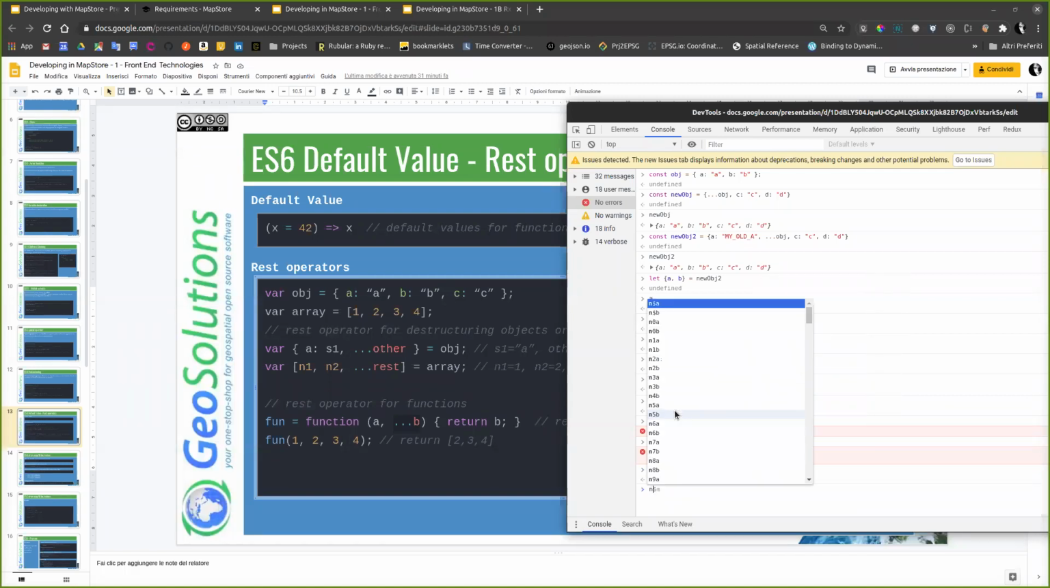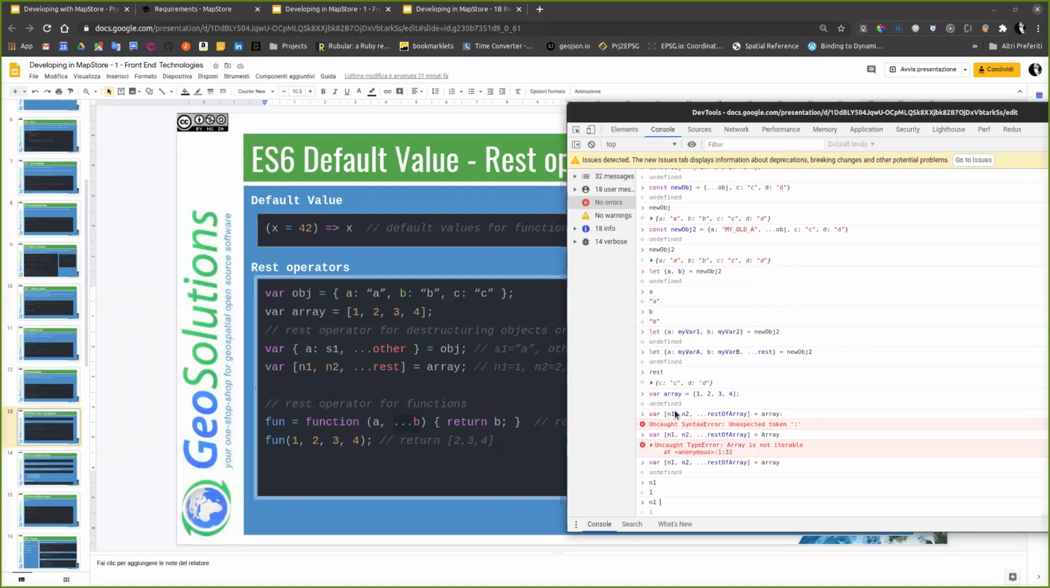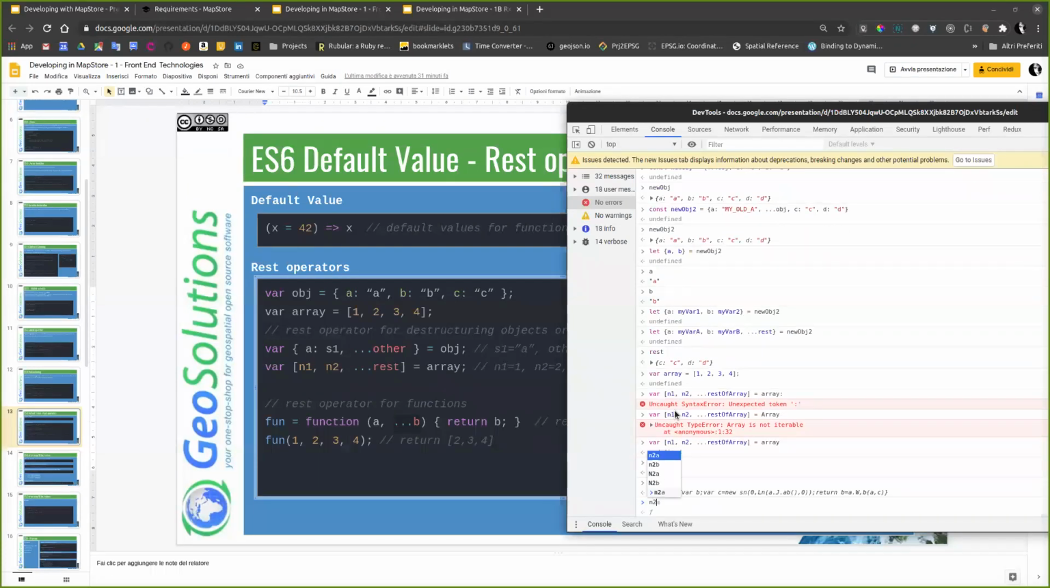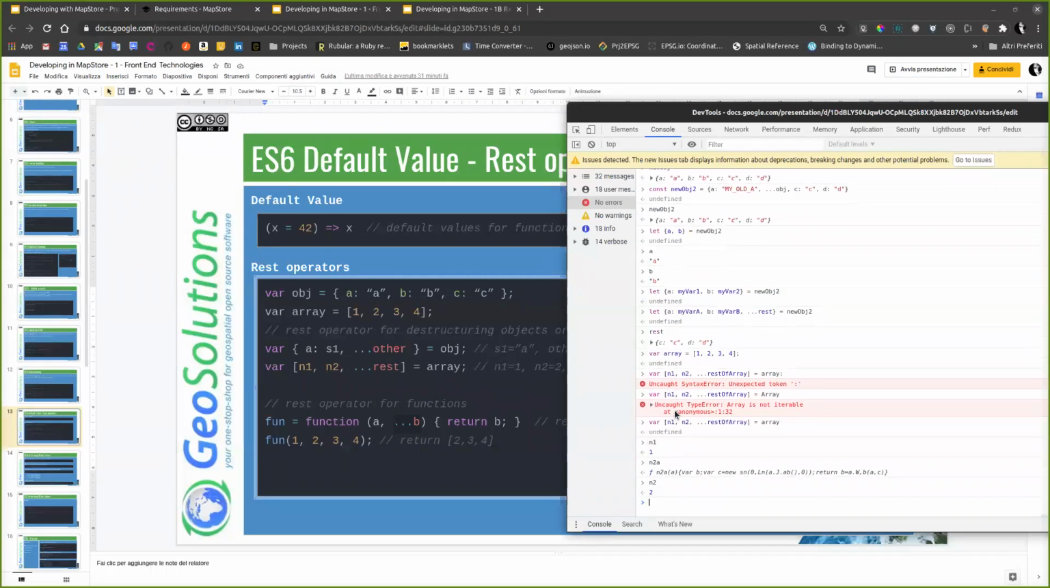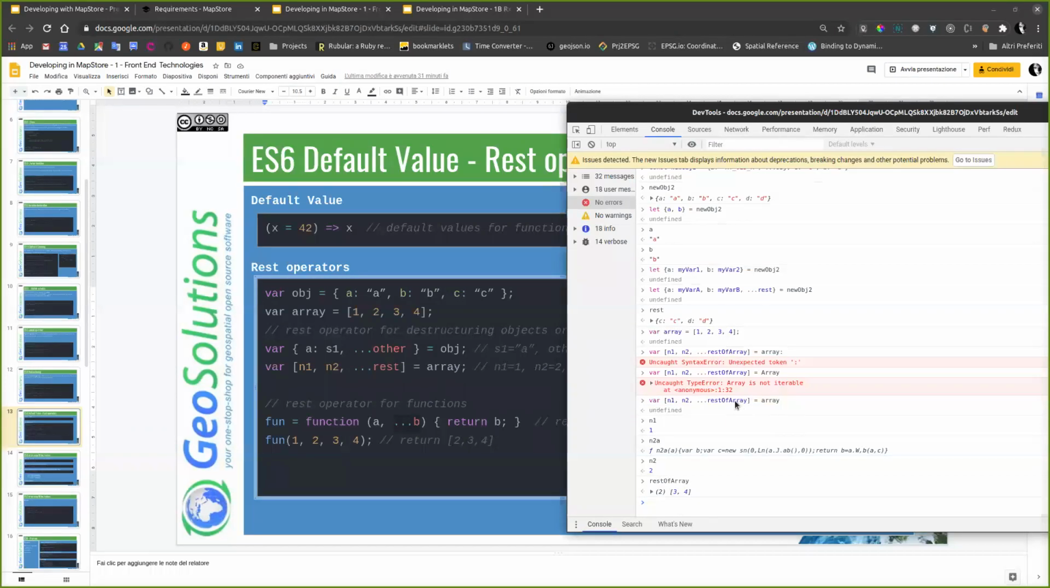And in this case, n1 as the first element, and 2 as the second element, and the rest of the array variable contains the remaining values. It is an array made of the rest of the elements. The rest operator can be used also for arguments of functions or arrow functions.